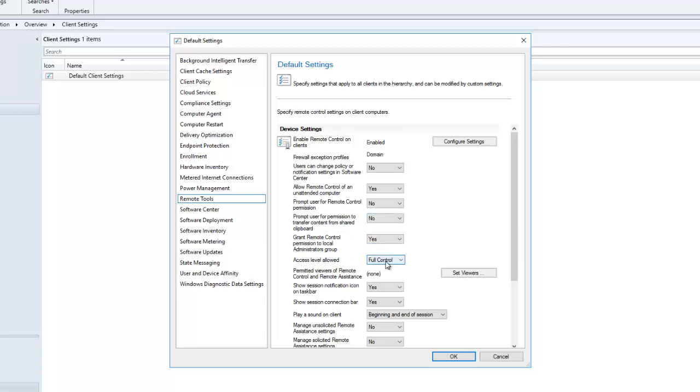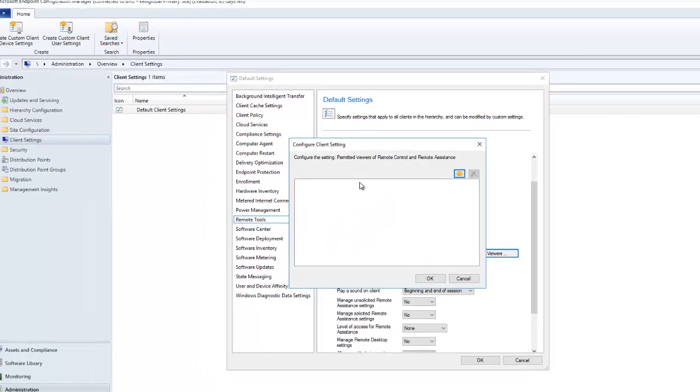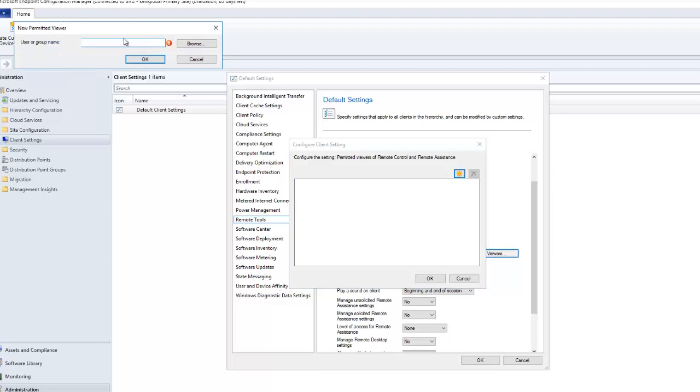And for the access level allowed, we have full control. You can give view only, but for an admin or IT service desk engineer, you want to give them full control to that device. And for the set viewers here, it says permitted viewers of remote control and remote assistance. So here I'm going to select the select viewers, and under select viewers we're going to select which user or group name we want to grant access.